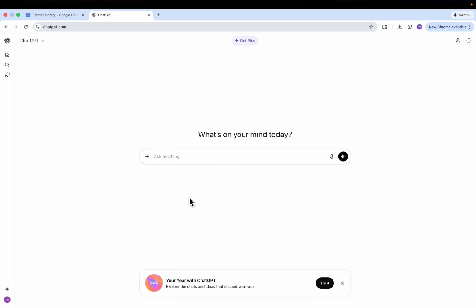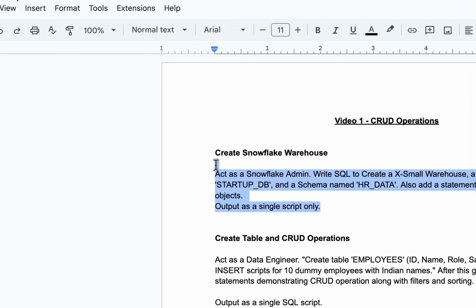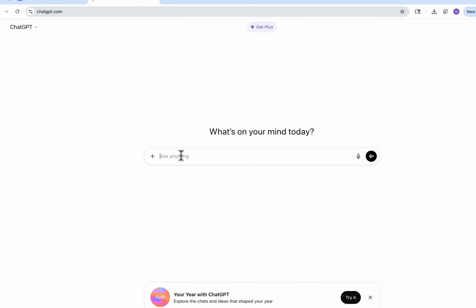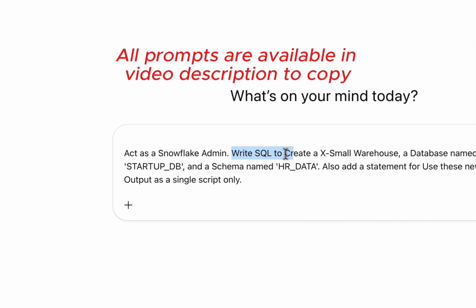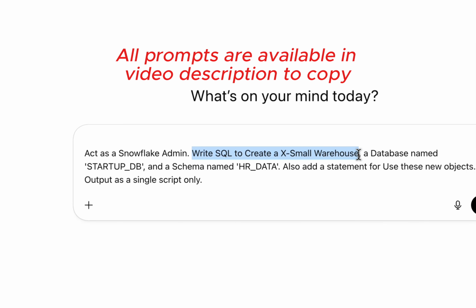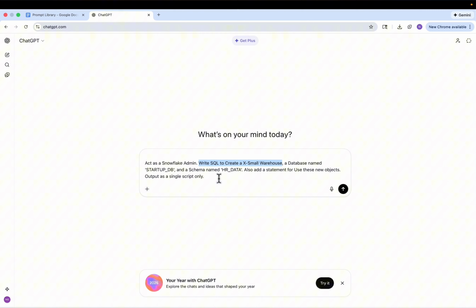Let's go. First of all, we'll come to ChatGPT and we'll set up our infrastructure, which is required for Snowflake. So I have created a prompt, so I'll just copy it, in which I'm asking ChatGPT to act like a Snowflake admin, write SQL to create a warehouse, a database and a schema, which are the building blocks for writing SQLs or storing any data.